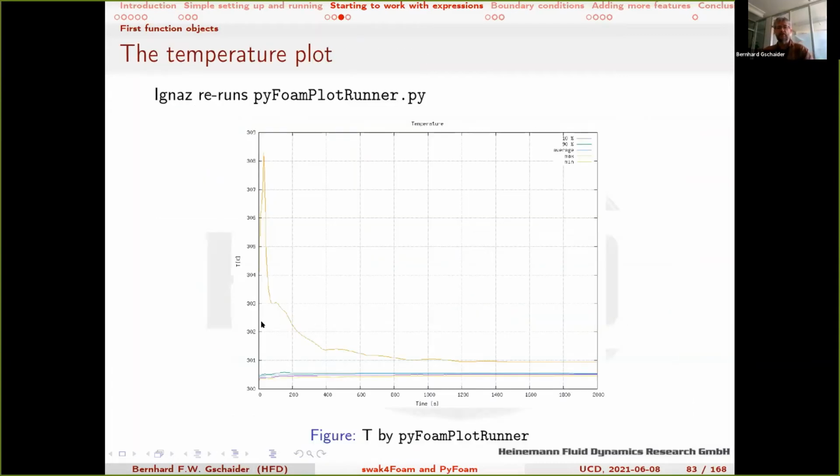Yeah, and now if you rerun with PyFoam plot runner, then you see such a plot. You see the maximum temperature inside of that at first is quite high because of the heated plate down here, and then once the convection starts, the maximum temperature has a more steady behavior.